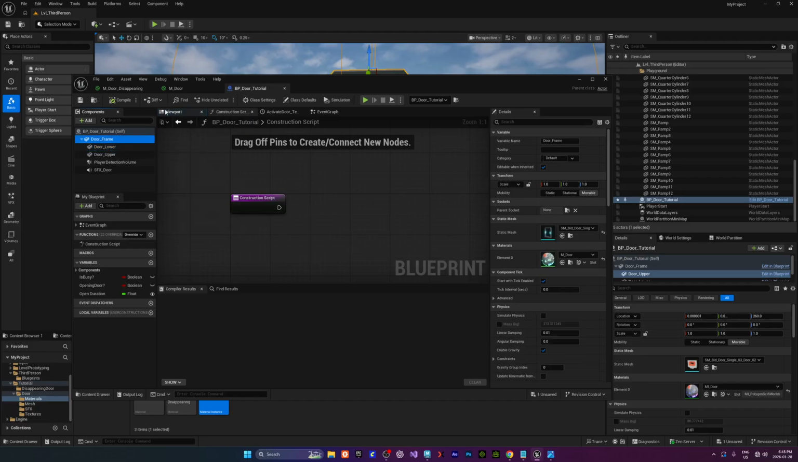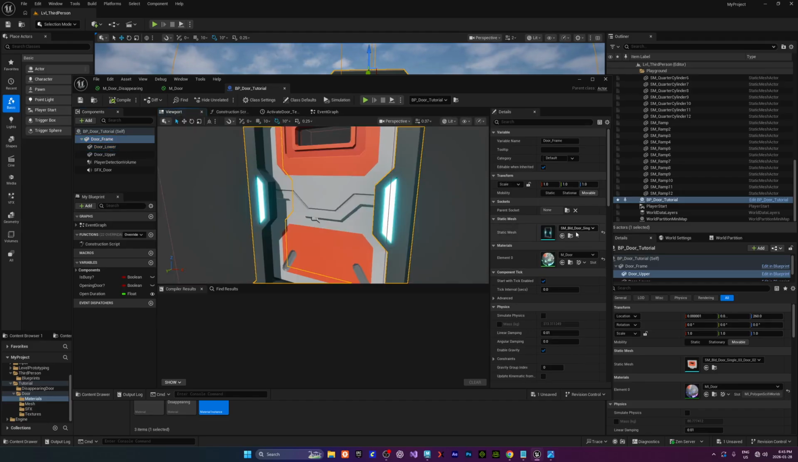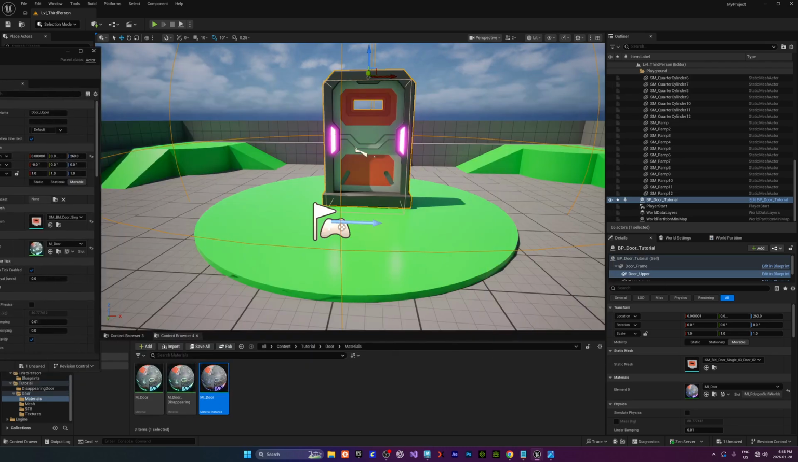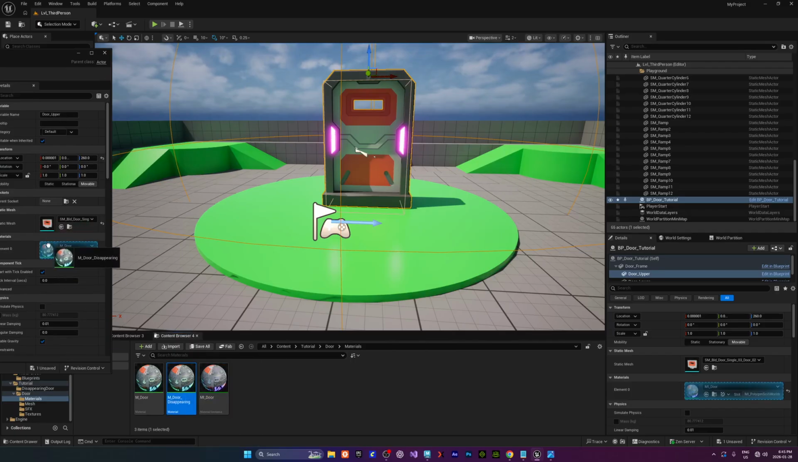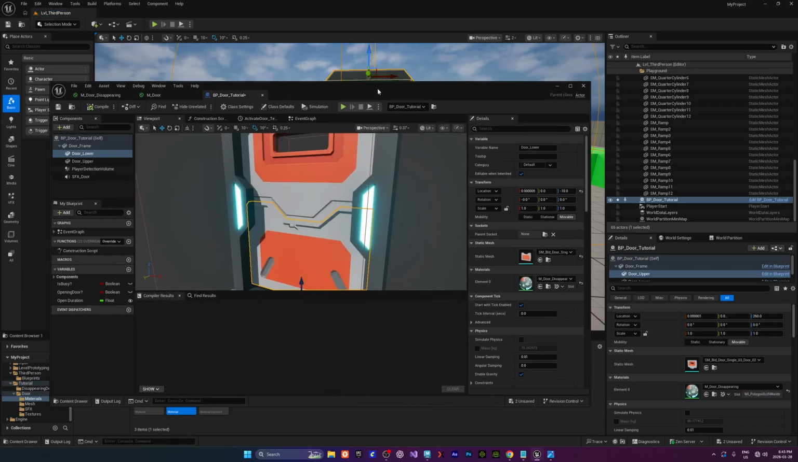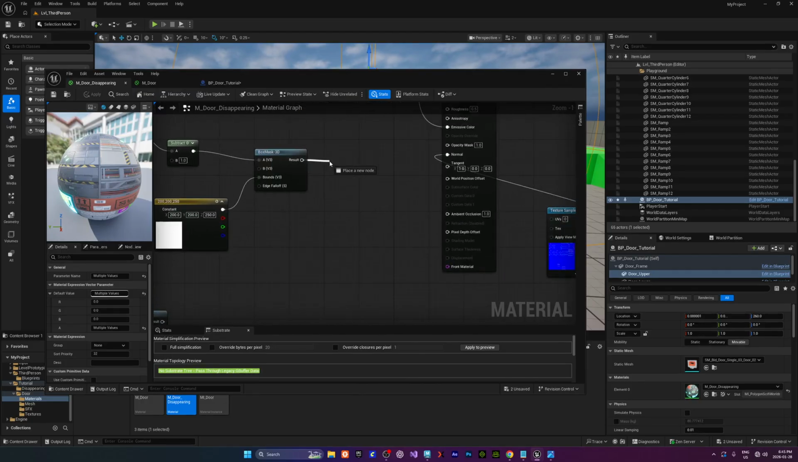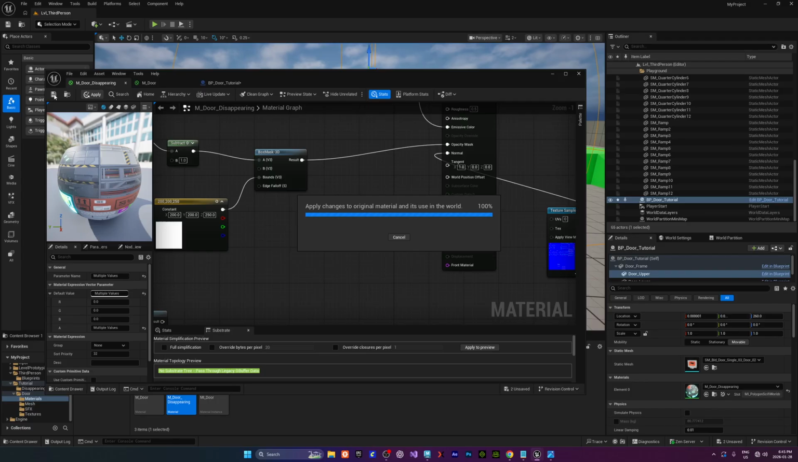We're not going to use door frame, because door frame is using the M door. Door upper and door lower should be using the M door invisible, so disappearing. I'm going to drag that onto that right now. M door disappearing, and I'll drag that to this one as well. Actually, I'm going to go into that and plug this value into the opacity mask. You're going to notice some stuff go on.